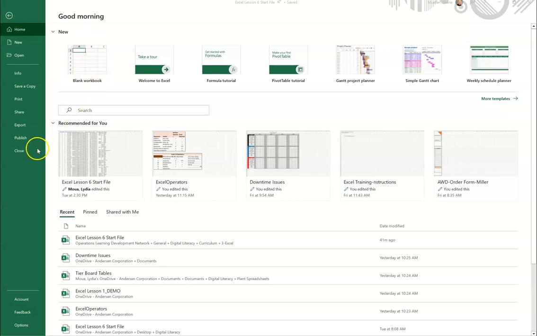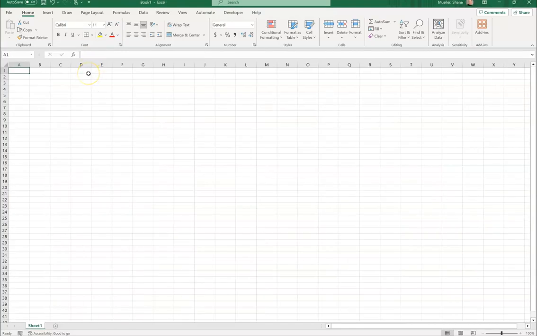Once we've got Excel open, and again, Excel is going to be the little green spreadsheet icon with the little X indicating what application it is, we're going to select the blank workbook option. You can double click it. It'll open it right up. And then the first thing we will look at when we open up a new blank workbook is this interface.